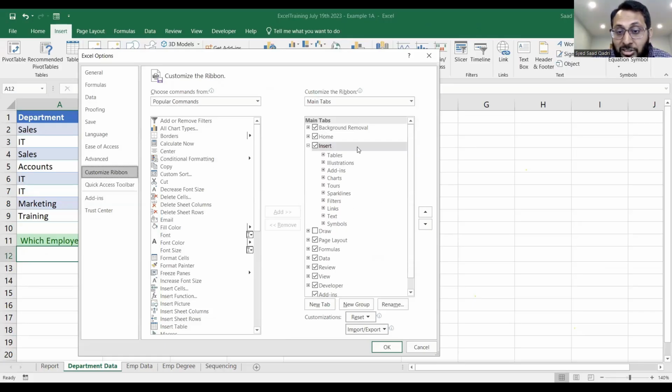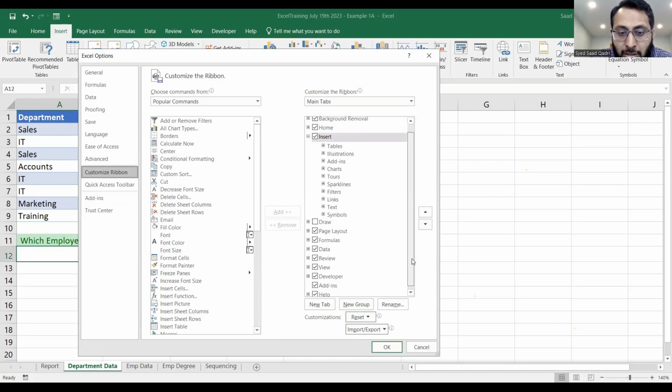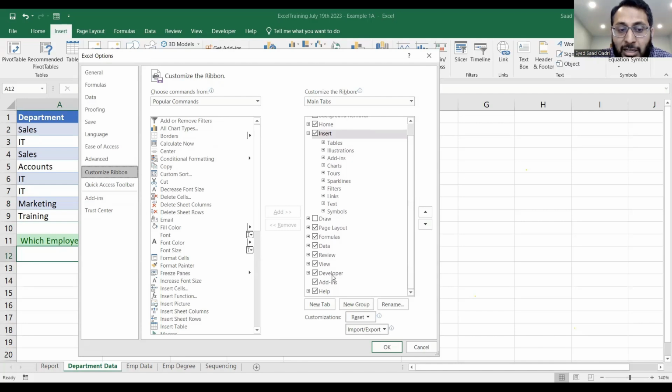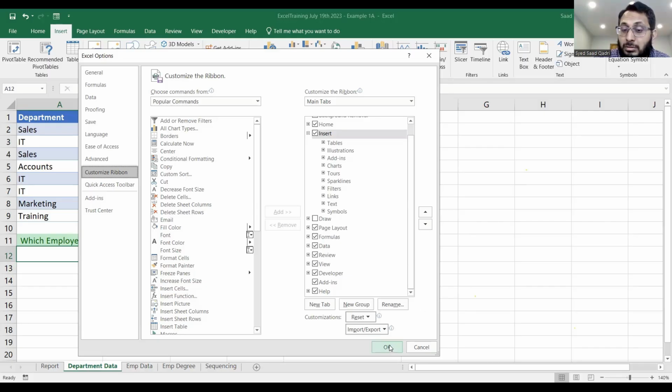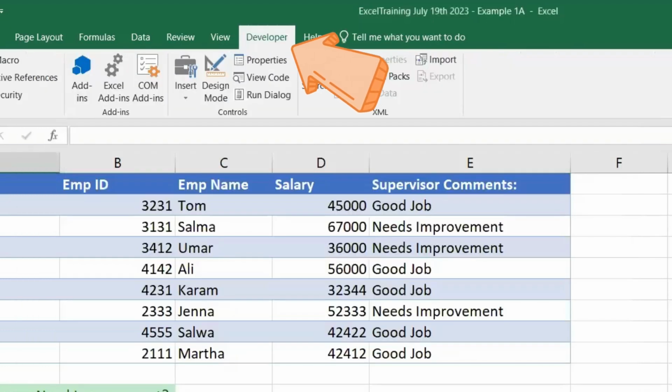And on the right-hand side, under the main tabs, you guys see a developer that you could check? One of the boxes that might be unchecked that you can check. So once you check it and click OK, you see the developer tab. And the developer tab will then be available to you after you do that.